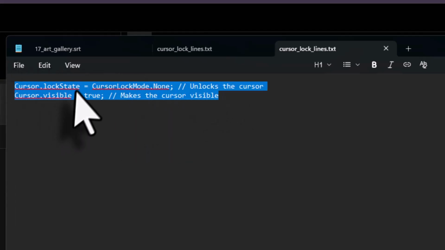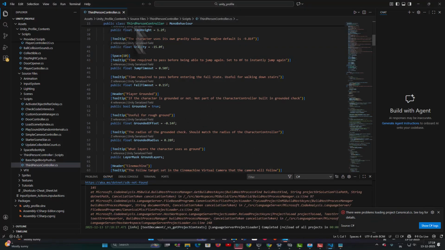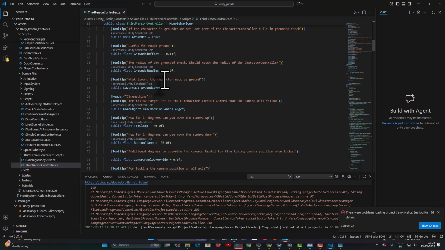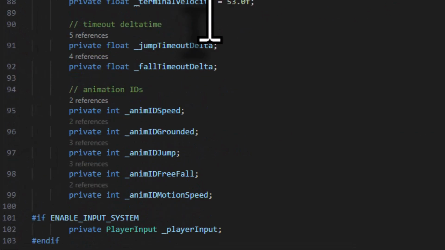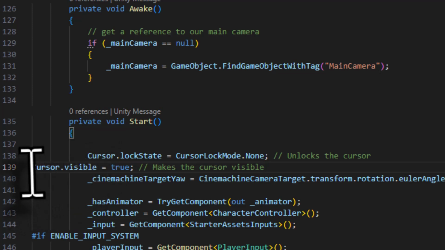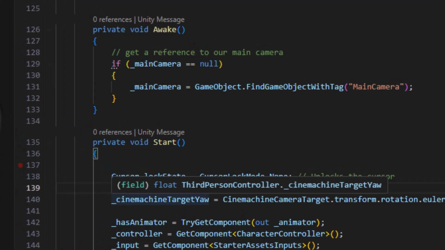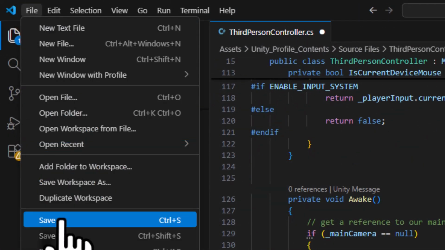Select both these lines, right click and copy it, and now I will come into Visual Studio Code, and in this third person controller.cs I will scroll down and I will come into private void start. That is when the game starts. In this code block after the flower bracket, I am going to paste this code. I will select second line and press tab twice so that it is aligned correctly. I am going to come to file and save this.